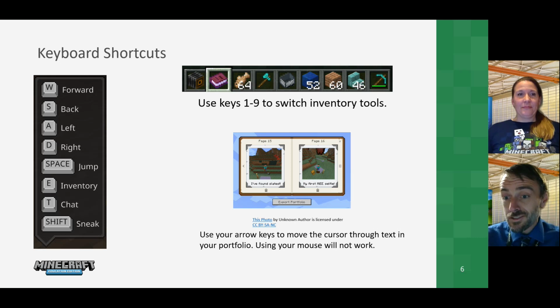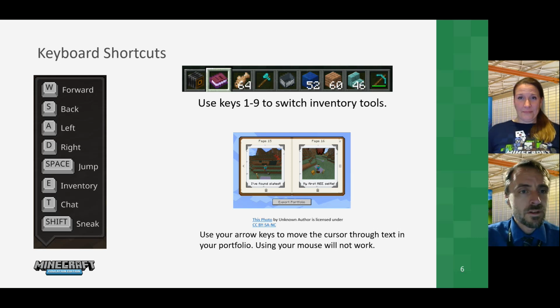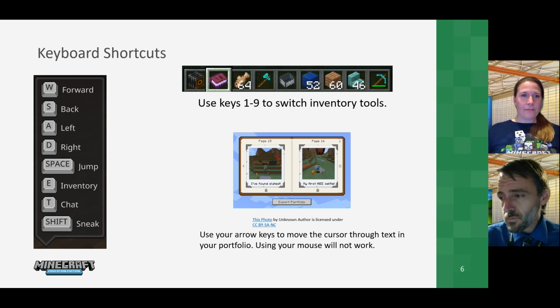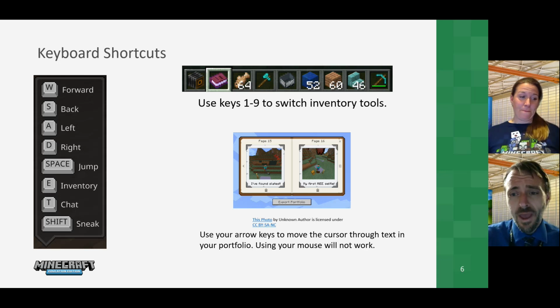And I believe, since this is a creative world that you'll be jumping into today, you can actually fly and kind of check things out from above. If you press the E button, you can go check out your inventory, which is just all of the supplies that you have available to you. And you're actually going to have some preloaded ones for you today.